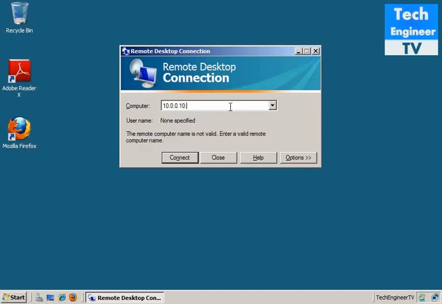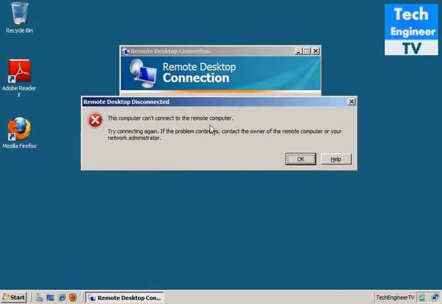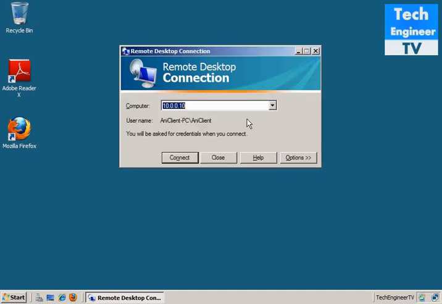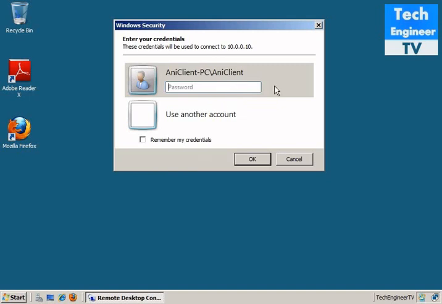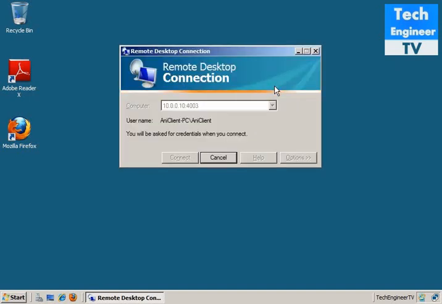But if you don't put the new port number and try to connect, then you will get the error: this computer can't connect to the remote computer. Since we changed the default port number 3389 to 4003, we have to put 4003 in order to get access to the remote desktop. So 1010, the IP address, then 4003, which we just set, otherwise the default one won't work. So we learned how to change the port number of remote desktop.